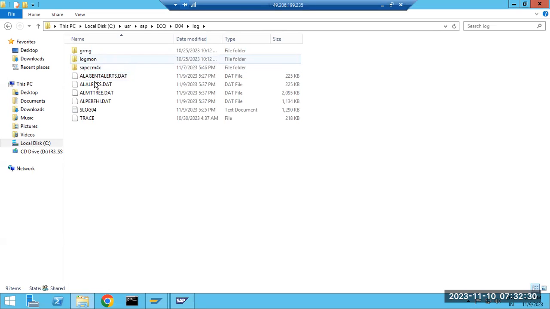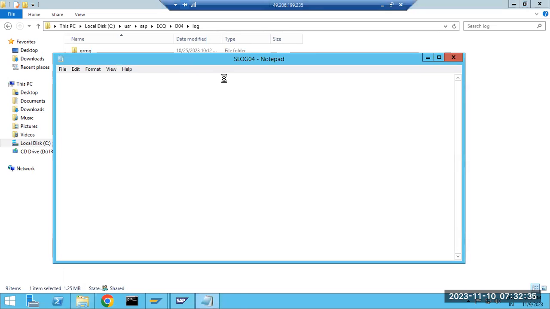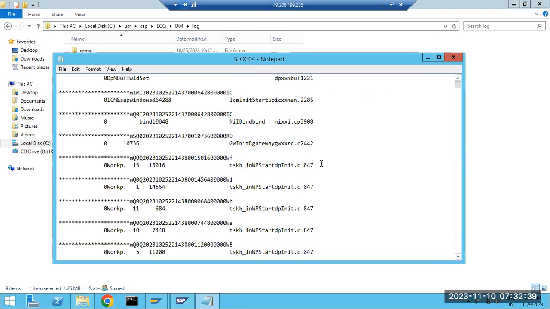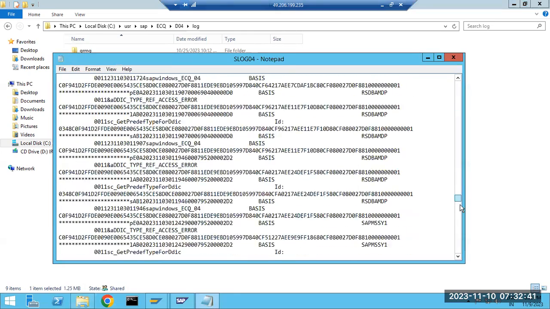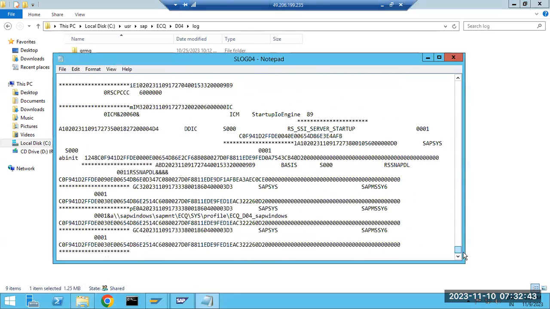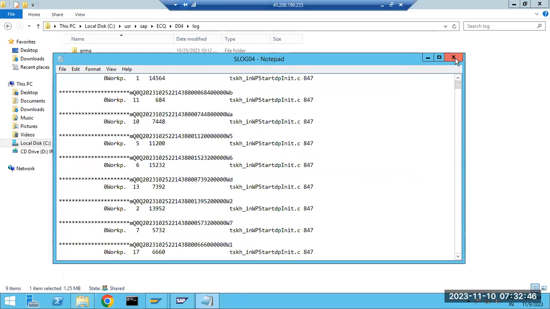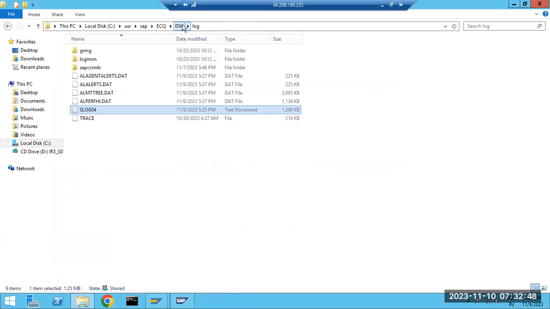Then the log directory also holds alerts and system logs, the SM21 system logs. In SM21 we see the logs, right? Those log files are available here also and are displayed here. So this is also a non-important folder.